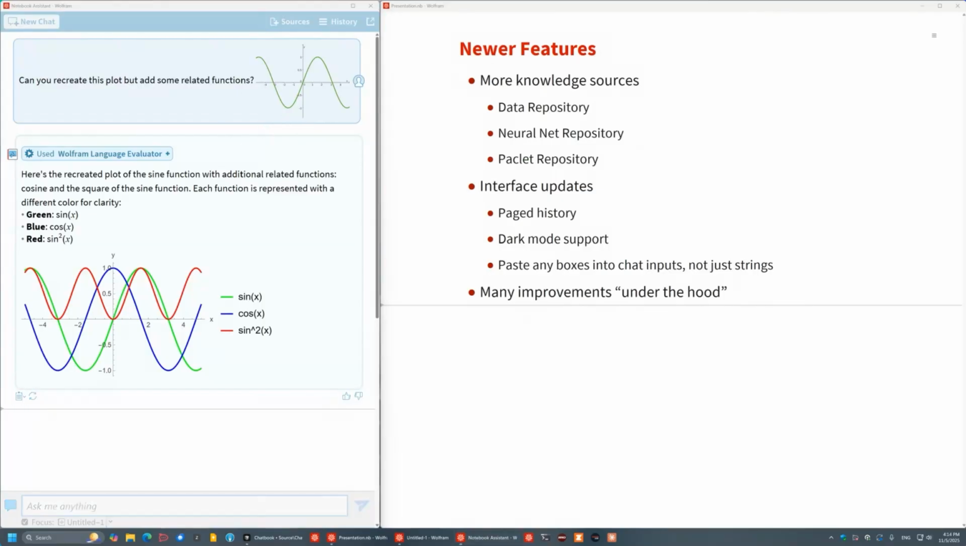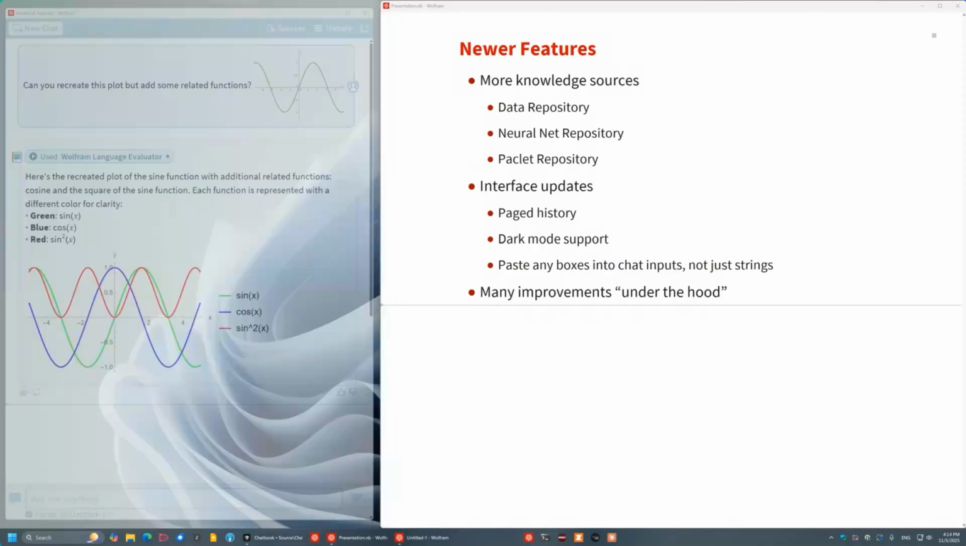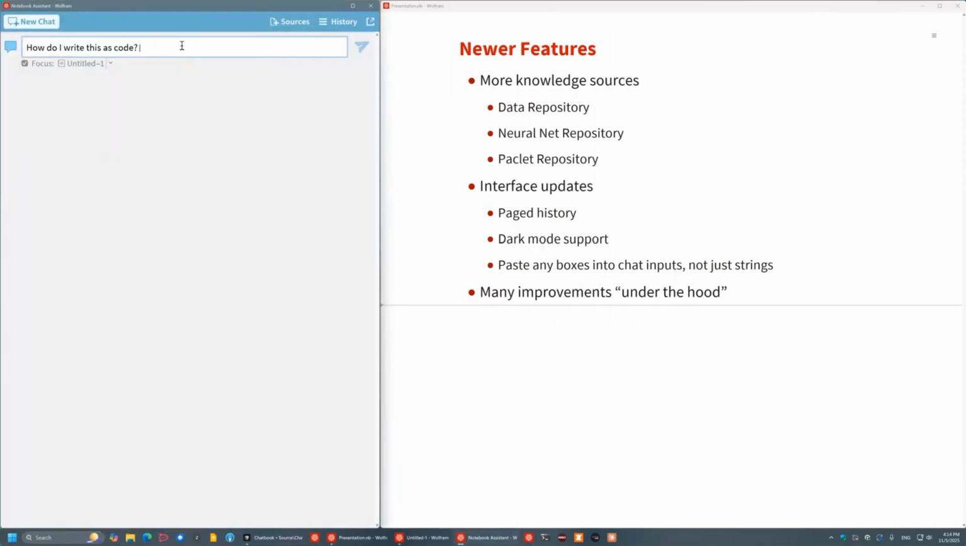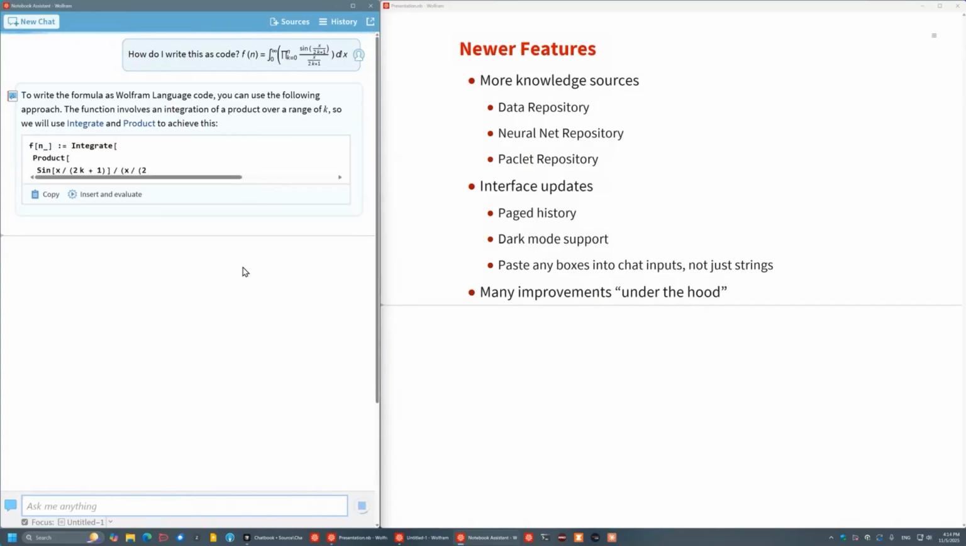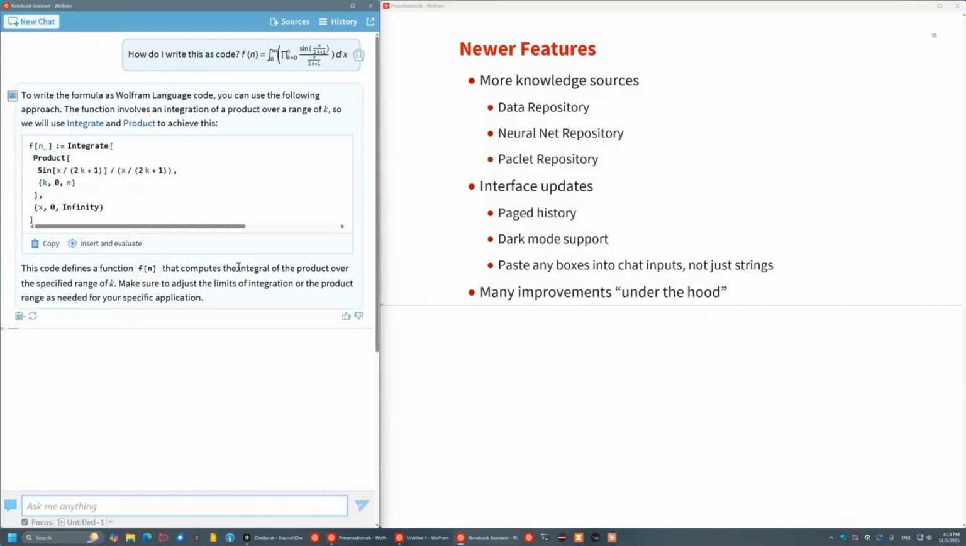But in addition to, like I was saying, you can do any arbitrary boxes you want in here. So let's say you've copied something out of a notebook that is in traditional form and you want to run that as code, but you don't know how. You can just now paste it in and ask. So just minor convenience stuff. All right.